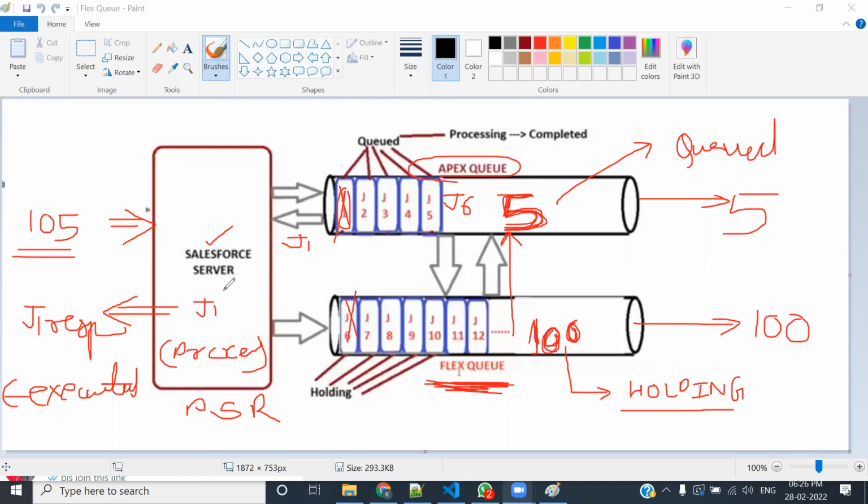After this, J1, J2 come up over here. J2 will get executed, and so J2 is also not here. J3 will come over here. They are going to shift right. J6 is also there. One more space is there. Who is going to be transferred from the flex queue to the Apex queue? It will be J7. This is the way this whole execution takes place.